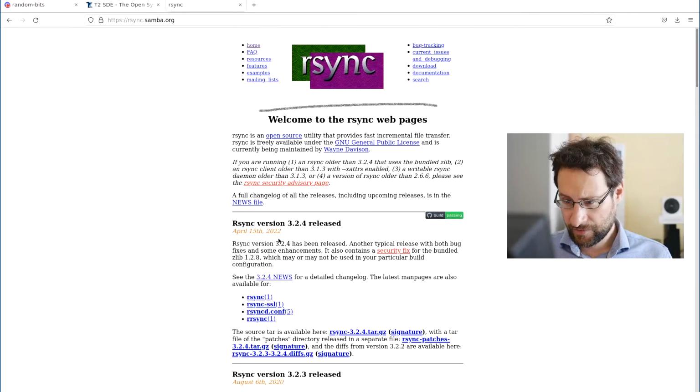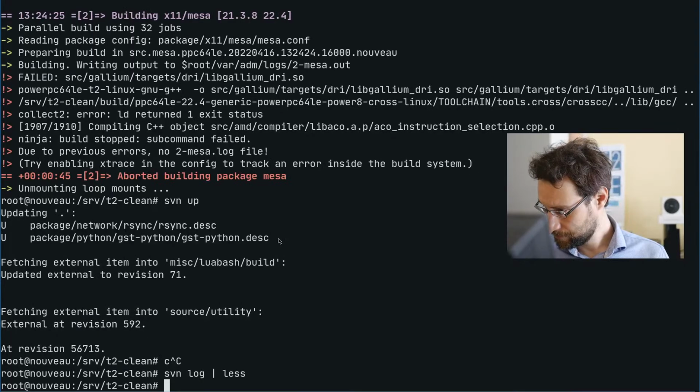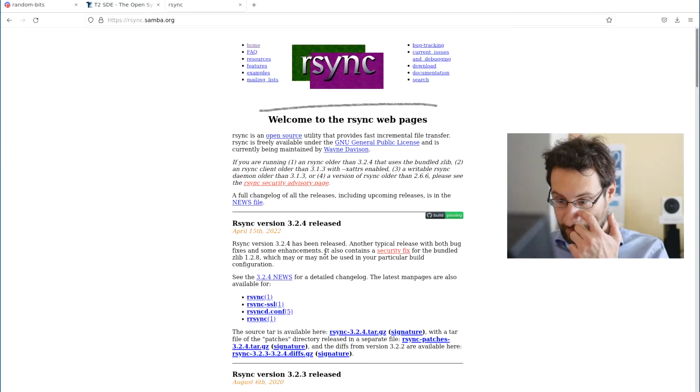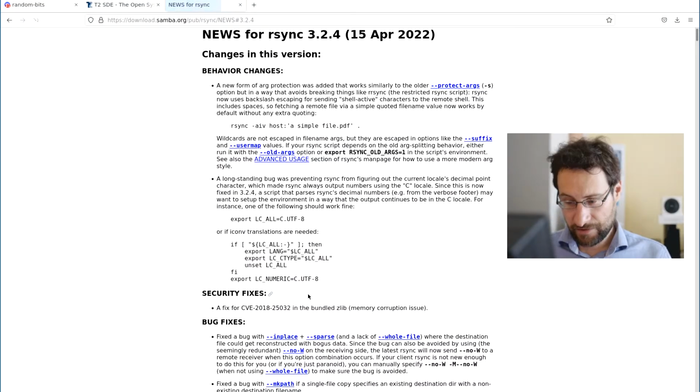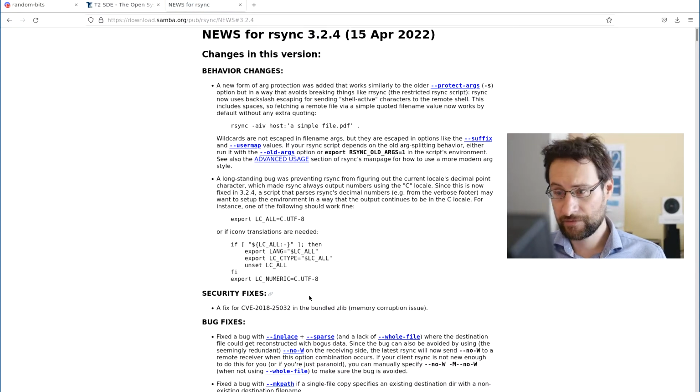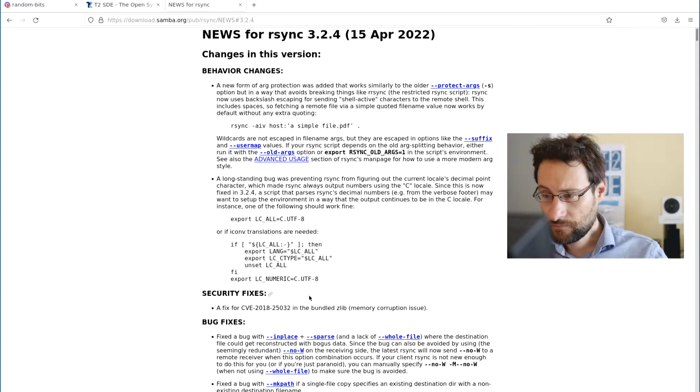3.2.4 was that? Or is today the 16th? So, news, what do we have here of rsync? New form of ARC protection.